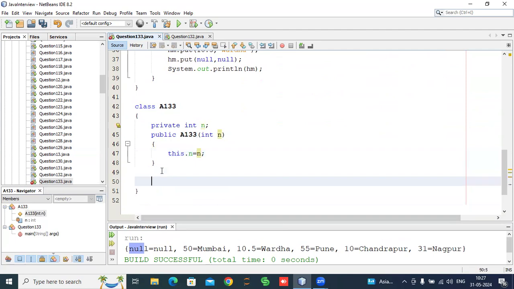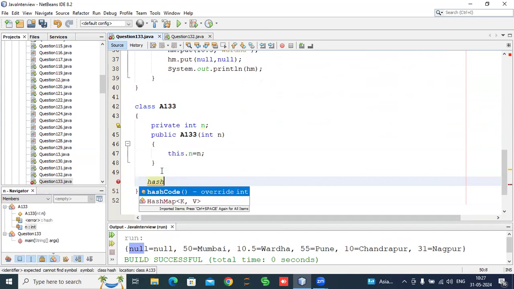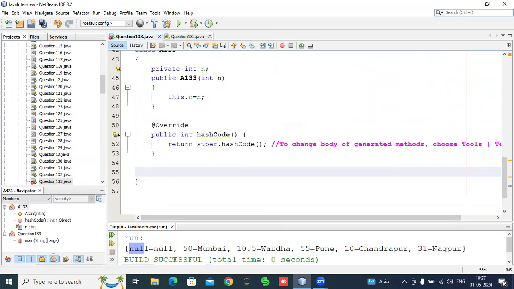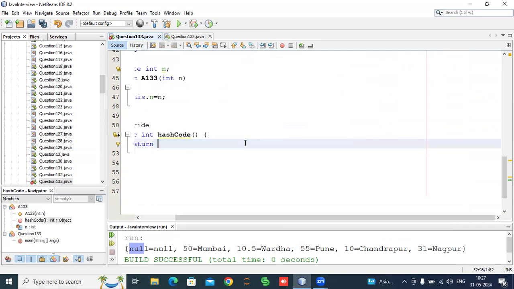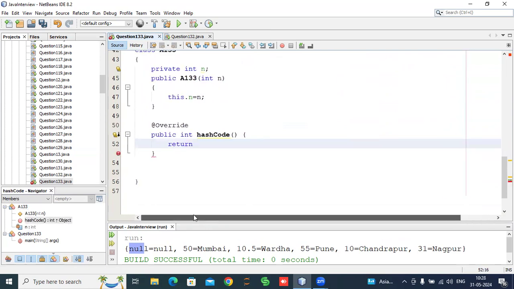Now I will override the hashCode method. We will override the hashCode method, and we will say what the hashCode method has to do.